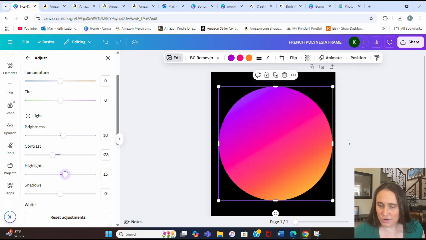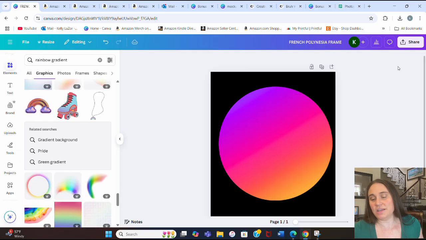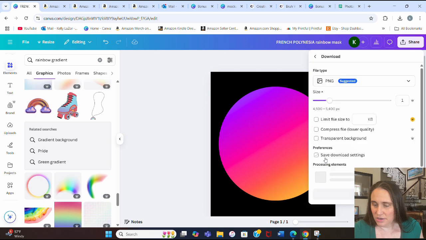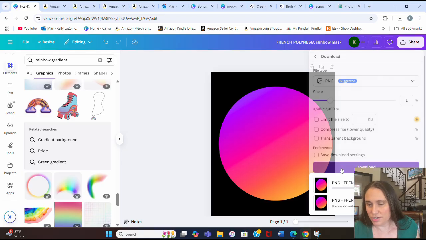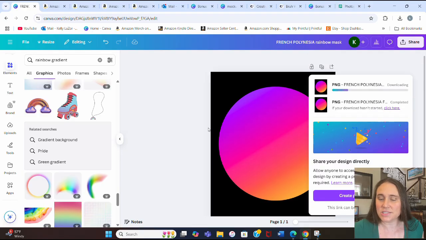So you can play with it however you want, but let's say I've got it the way I think it's going to look best. I'm going to go ahead and keep it French Polynesia. We're going to go ahead and just say rainbow mask or sunset mask or whatever you want to call it, just mask. And we'll download it. Does not need to be a transparent background. Really doesn't matter if it is or isn't, because it's only going to go on top of your frame. So we're just going to go ahead and hit download. And then from here, I'm going to jump over to PhotoPea to do the clipping mask.